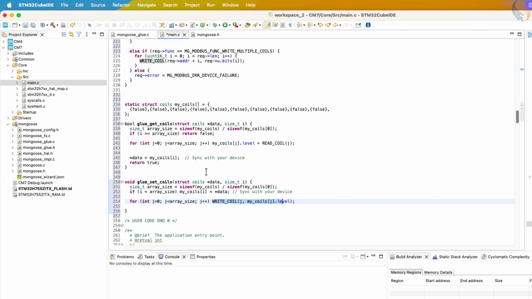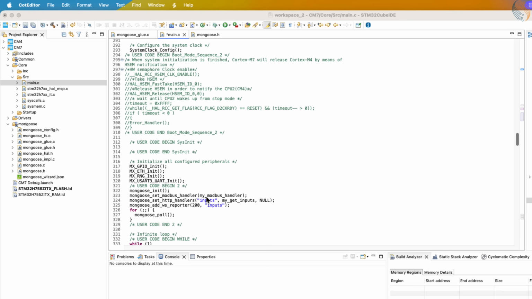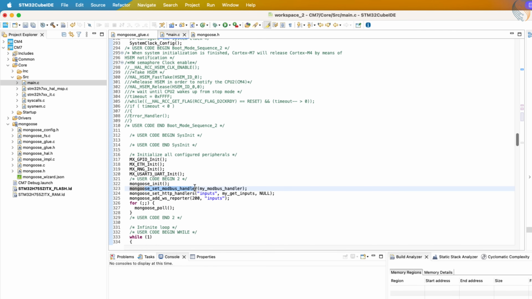Now let's go to the main function, where we need to register our custom handlers. The custom Modbus handler is already assigned, so no changes are needed there. We just need to define the custom getter and setter functions for the coils, so let's update the setHTTP handlers function to include the functions myGetCoils and mySetCoils. The Mongoose WebSocket reporter will then call these functions every 200 milliseconds to keep the Web UI updated with the latest coil states.